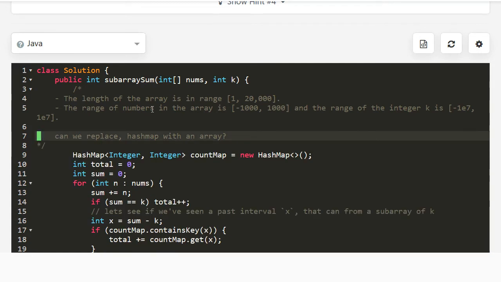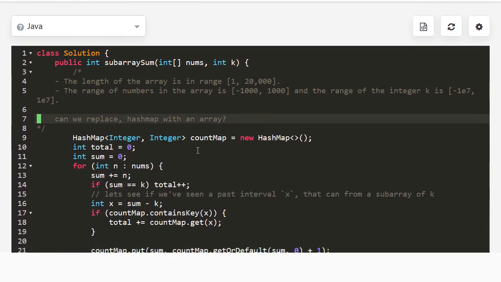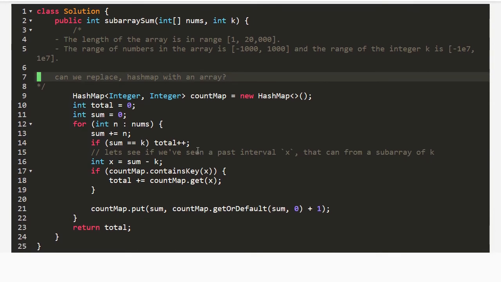Okay, so let's see, is this possible? The thing that we're worried about here is that maybe we'll need an array so big that there's not enough memory to keep it all in memory. So let's see. We use countMap to store our sum. So what's the biggest number that we would have to index? What's going to be the biggest sum that is possible?